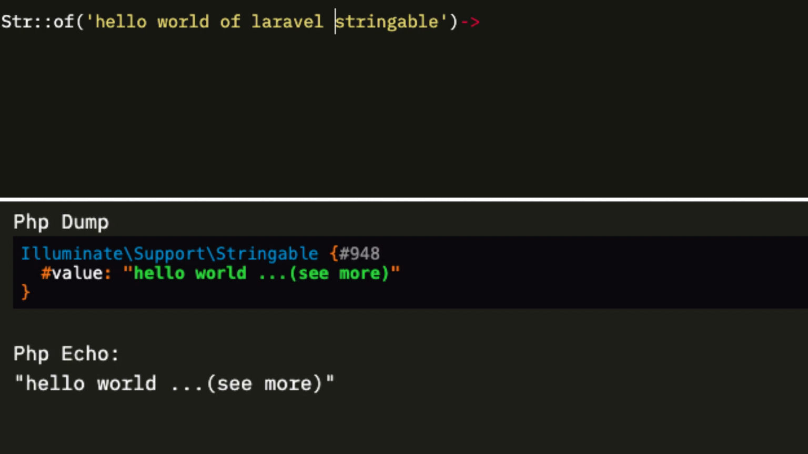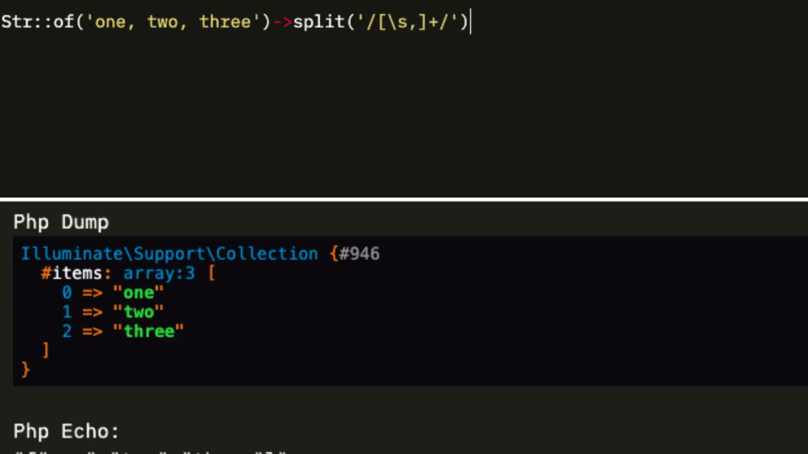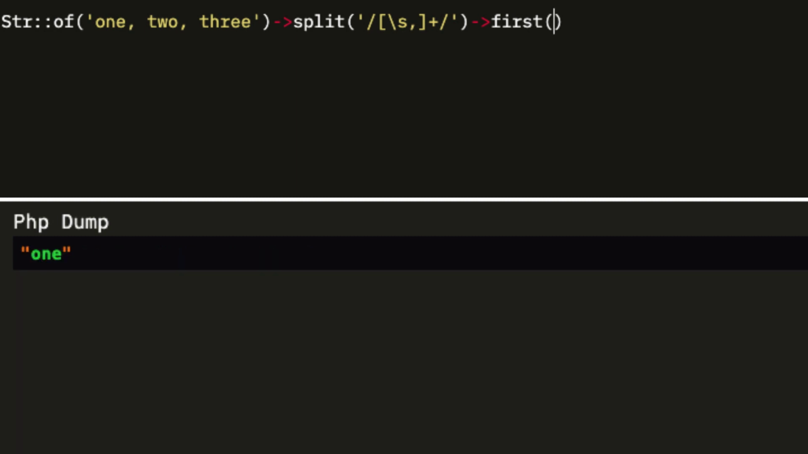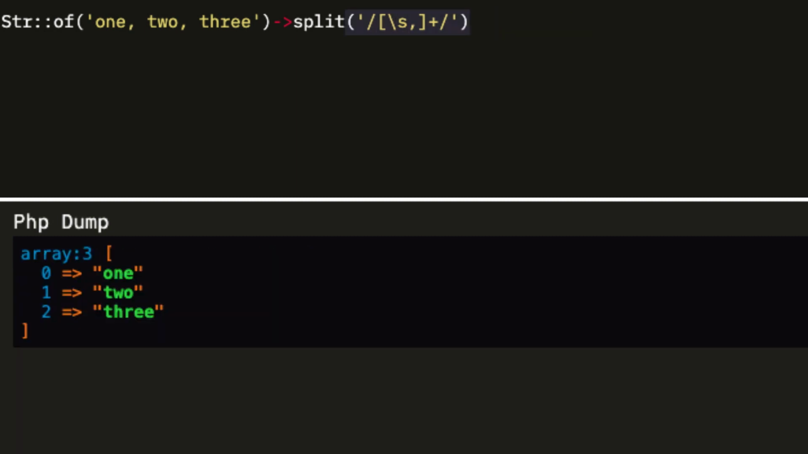So next we have this 1, 2, 3 string, and we're going to say split it. And split is going to use a regular expression pattern. So what we're going to say is, after a comma space, we want to basically explode it, but it's going to return a collection instead of an array. And so those were all collection methods you just saw.